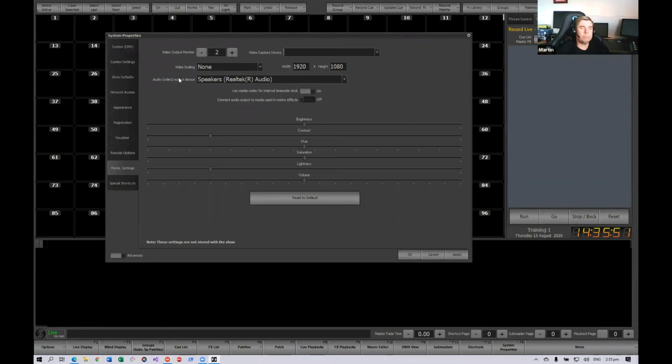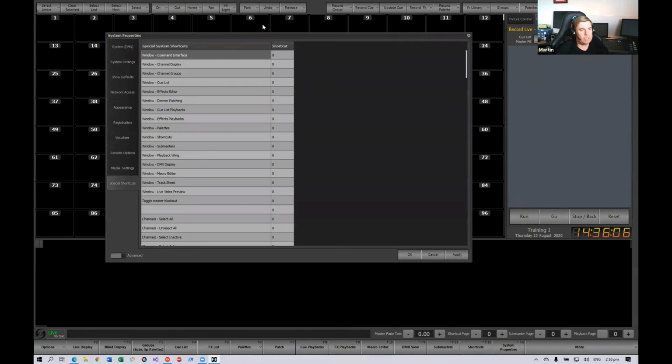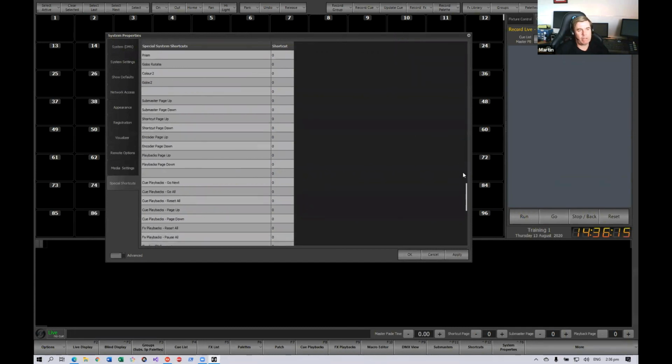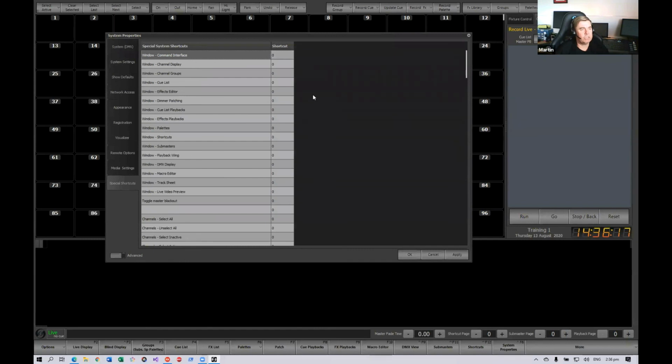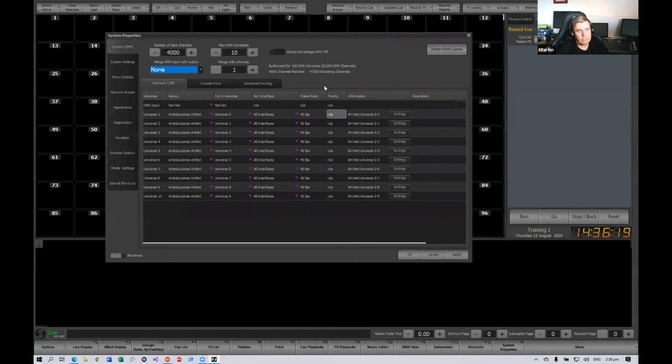Media settings determines things like what screen video is going to play on, what audio device you're going to use. There's a number of settings in there. Again, not worth spending too much time on. And likewise, special shortcuts. If we get to shortcuts and talk about what they can do, these are just a whole series of special, built-in macros, you could say. So that's the system properties.